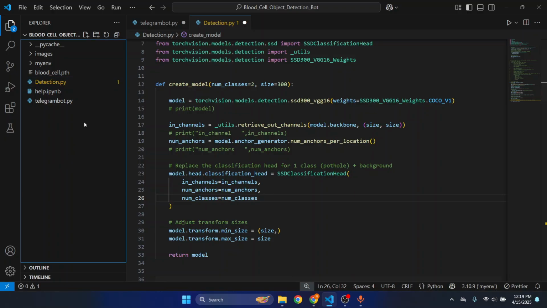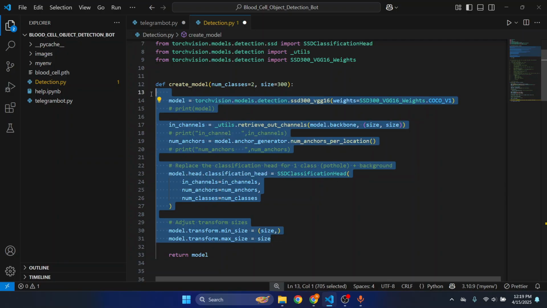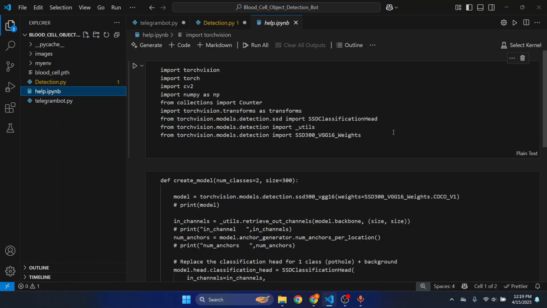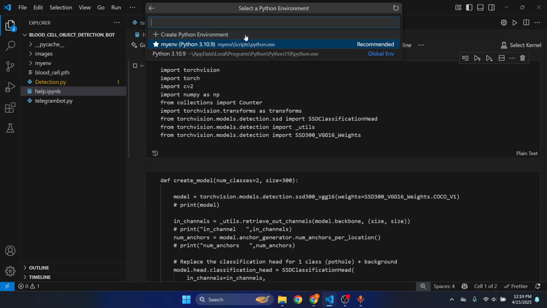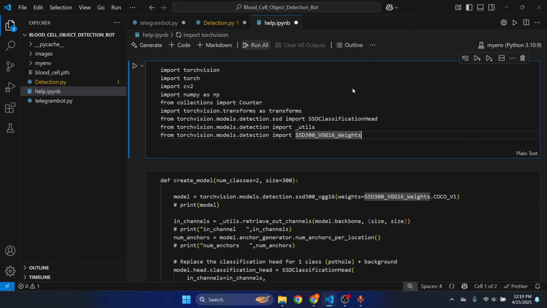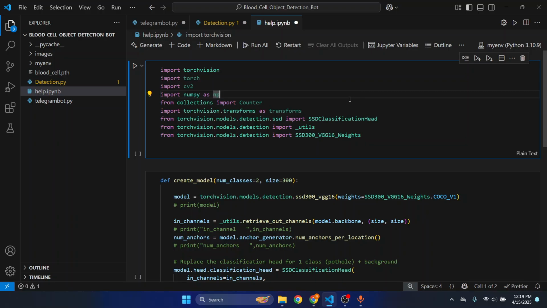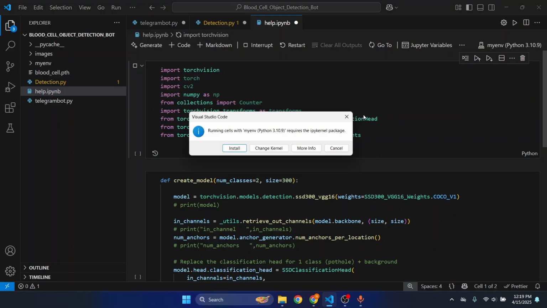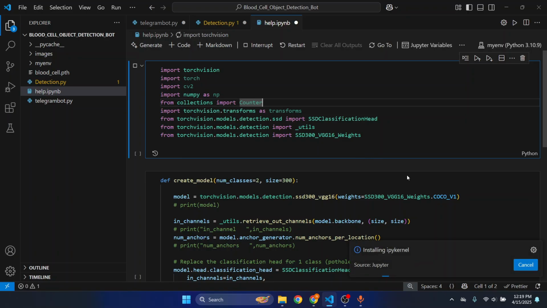For explaining this whole part, let me take the help of this Jupyter file. For explanation, let me run all. Let me select the environment. Okay, run all. It's installing the kernel of the Jupyter.